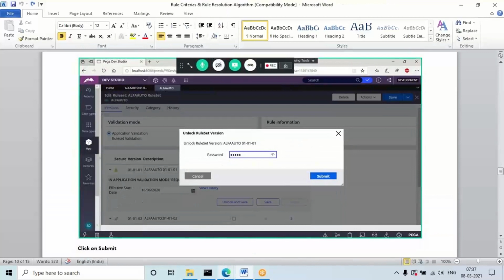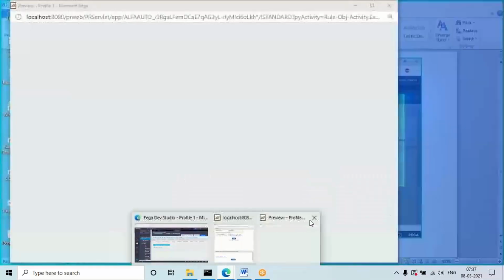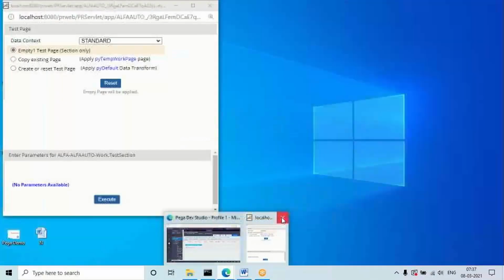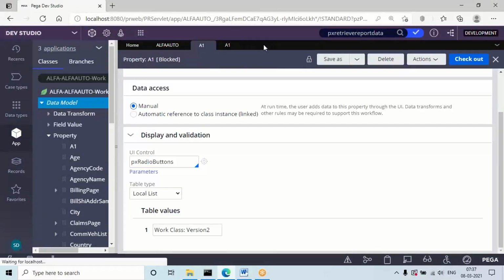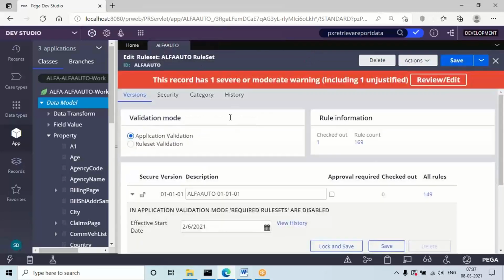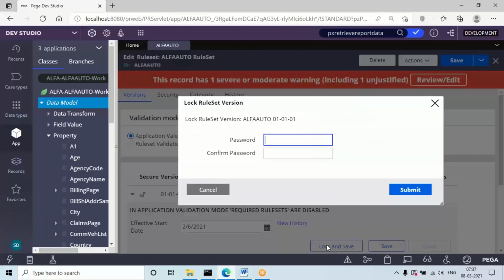Before that, once you verify these things, what you can do is open your rule set form. Just for understanding purposes, I created this test property. So after you verify this, what you can do is open the rule set form and again lock the old version.